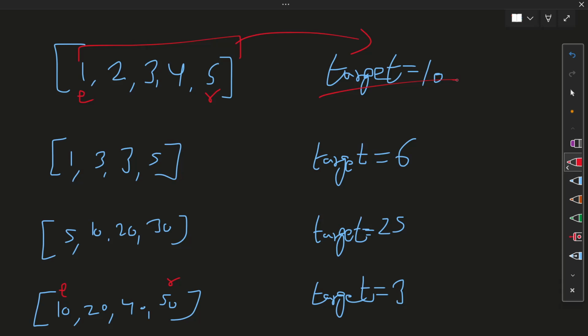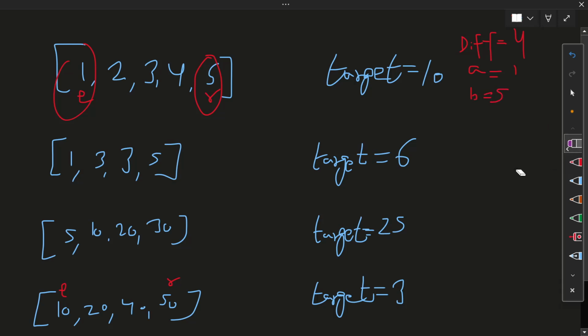This pair is closest to target, but we need to find the pair that is closest to the target. Initially, the difference to the target is maximum, meaning infinity. Then we got this pair. We got 6, and the difference to the target is 4, which is less. So we're going to first update our difference to the target, and we're going to pick the numbers: the first number 1, and the second number 5.